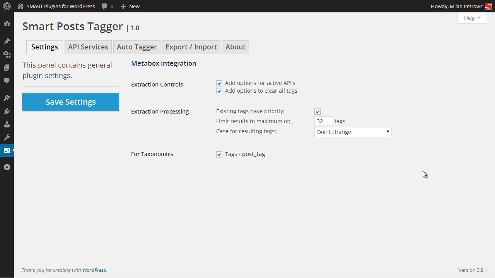Smart Post Tagger is a very easy to use plugin for adding relevant and contextual tags for your posts. On the main plugin settings page, you have options to set up MetaBox integration so that the plugin will integrate into the post editor for taxonomies you select here. By default, there is only one taxonomy related to this, and that's the standard tags taxonomy.